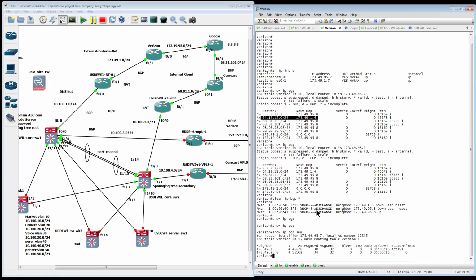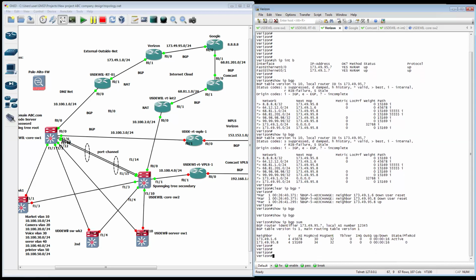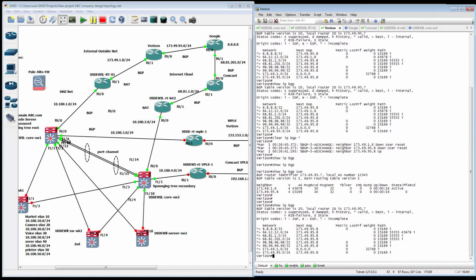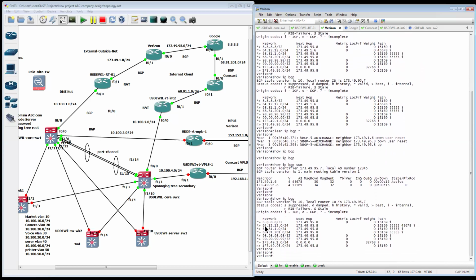Okay, so we know that we lost the ABC company, but Verizon still has a BGP peer with Google, and this is true. We lost it here because we shut down on the customer side, right? So now say again, show IP BGP. What are we learning? Yeah, you see, this learning is good. It's learning from 95, 98. So it's learning from here. You see, right? It's learning from here.